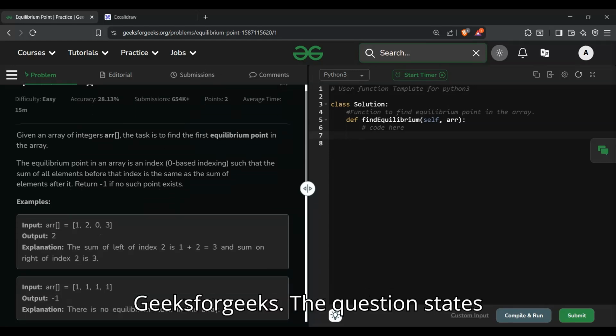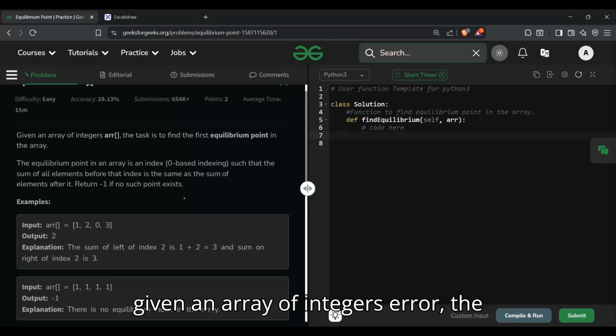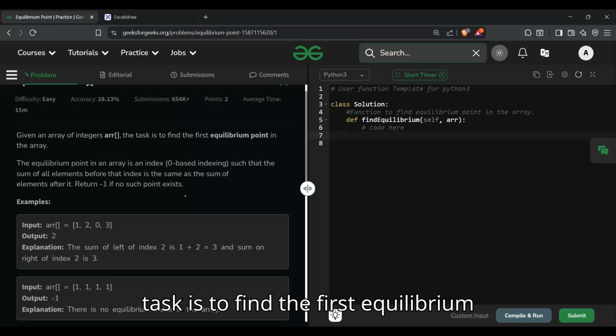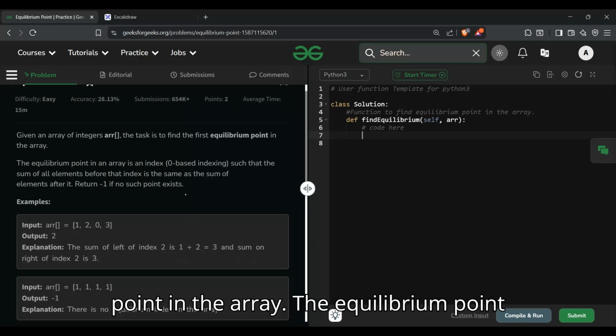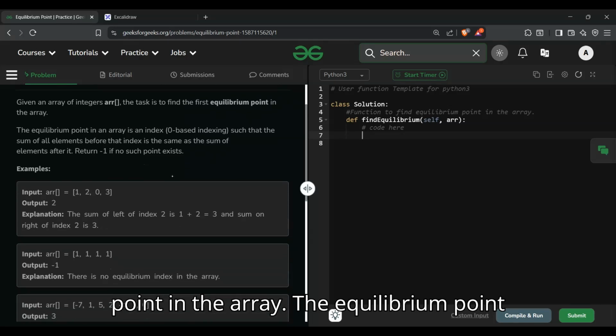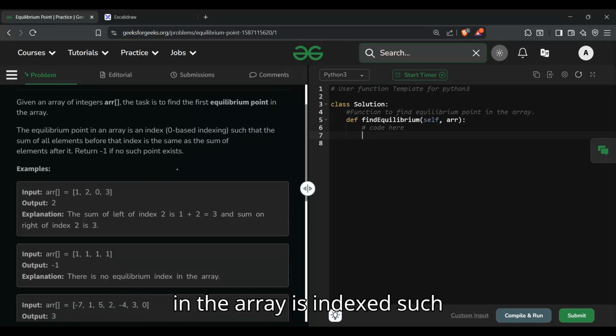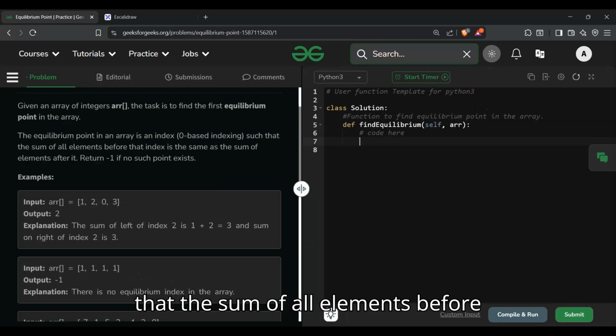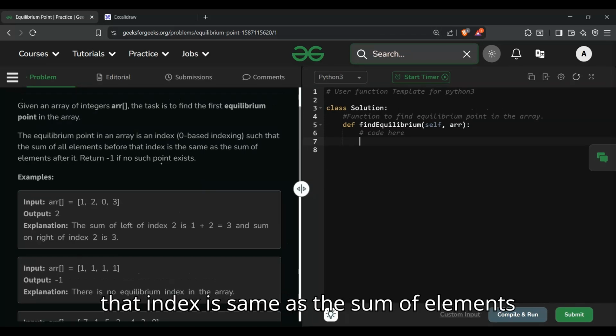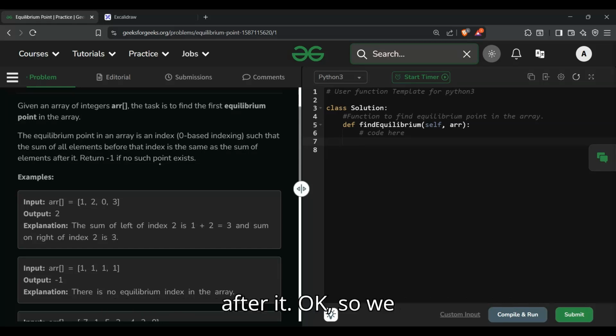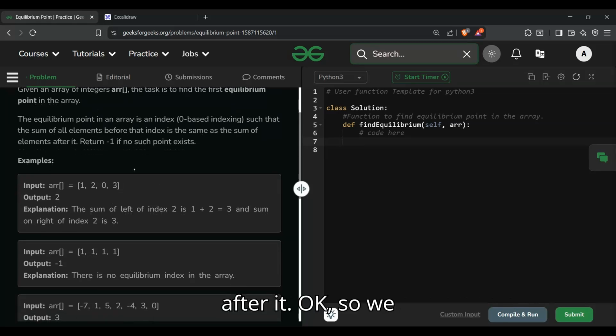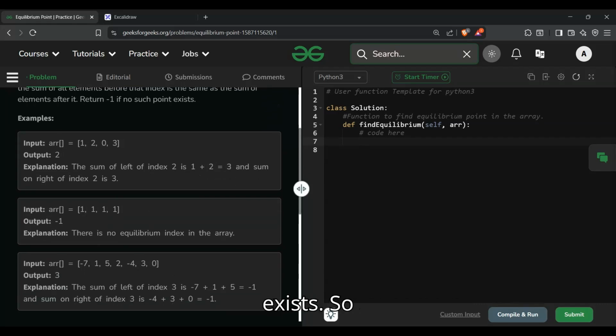The question states: given an array of integers ARR, the task is to find the first equilibrium point in the array. The equilibrium point in the array is an index such that the sum of all elements before that index is the same as the sum of elements after it. We have to return -1 if no such point exists.